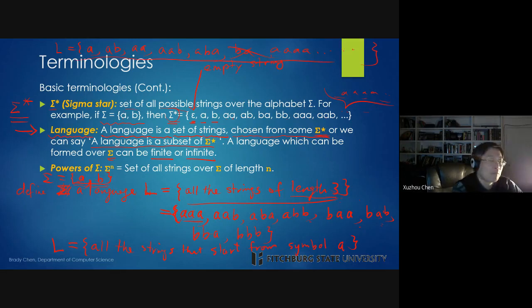So it's infinite. But it's not all the possible strings, because definitely every string starting with B is not part of this language. So it's a subset of sigma star. So these are what we define as a language.